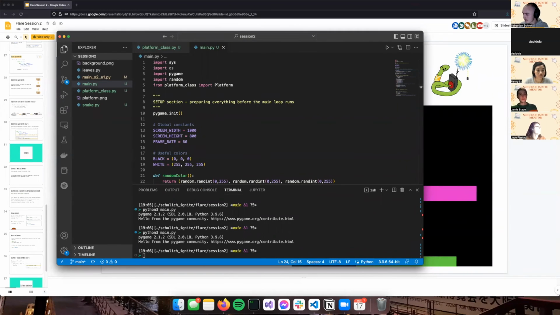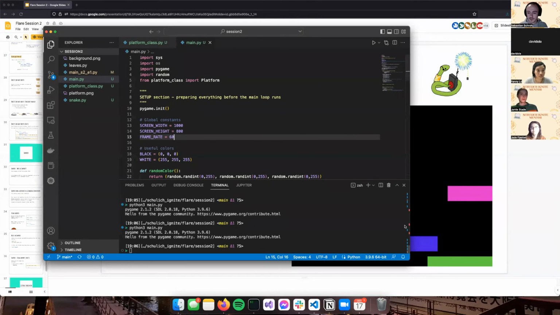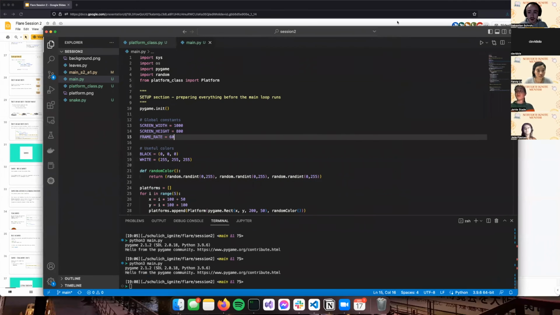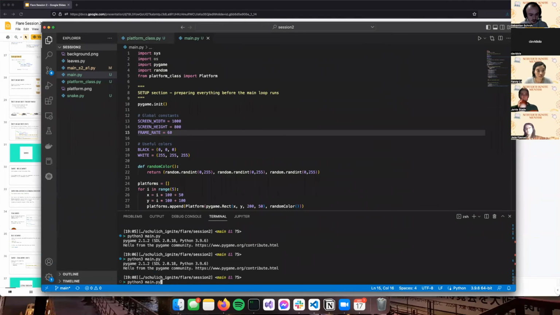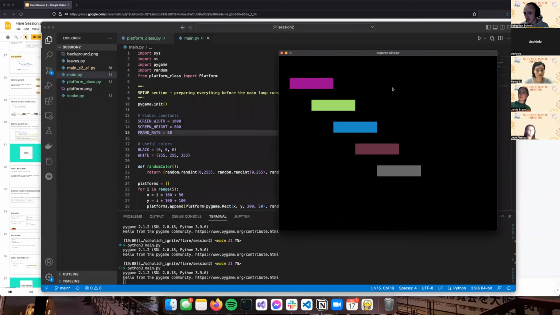Let me know too if the font size is big enough. I'm just gonna assume it's good. Yeah, okay, it's good. I'm gonna make this a little bit bigger. So I'll just show you. Here's my main.py. So here are my platforms. I've just put them in some random staggered fashion here.